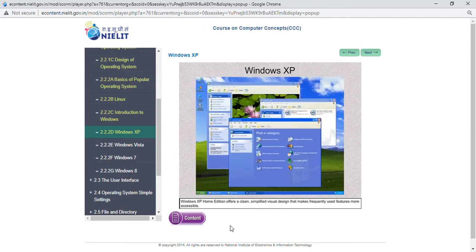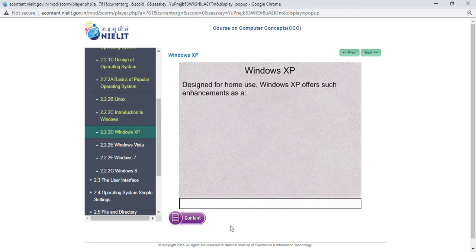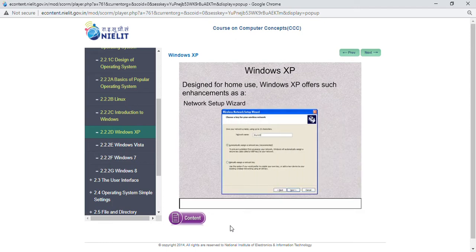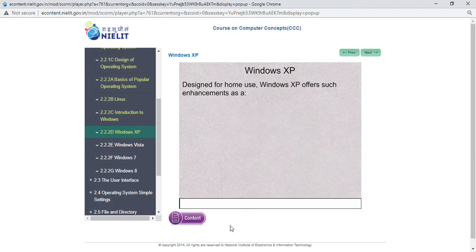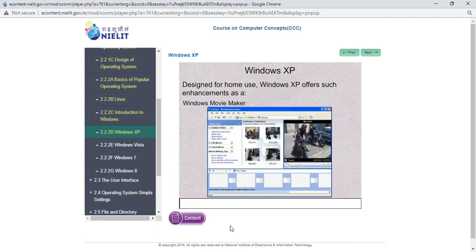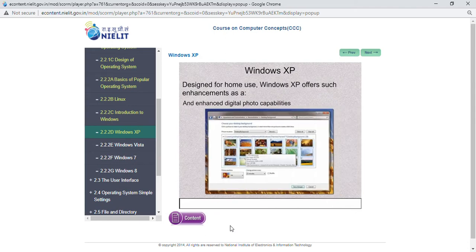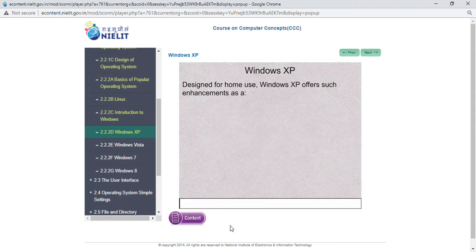Windows XP Home Edition offers a clean, simplified visual design that makes frequently used features more accessible. Designed for home use, Windows XP offers such enhancements as the Network Setup Wizard, Windows Media Player, Windows Movie Maker, and enhanced digital photo capabilities.